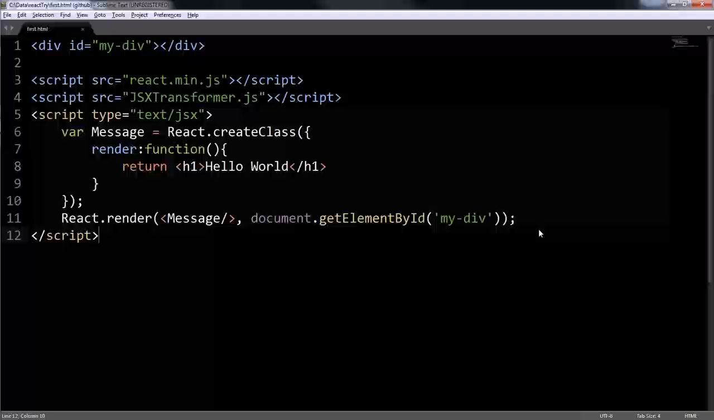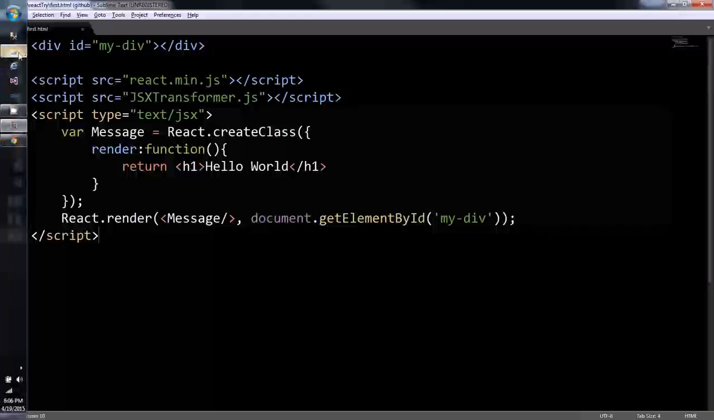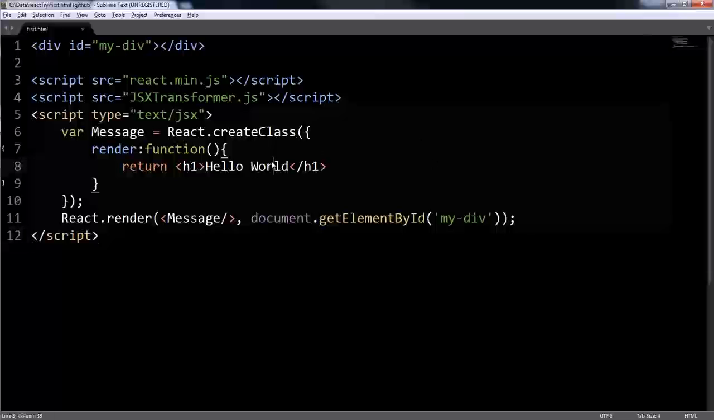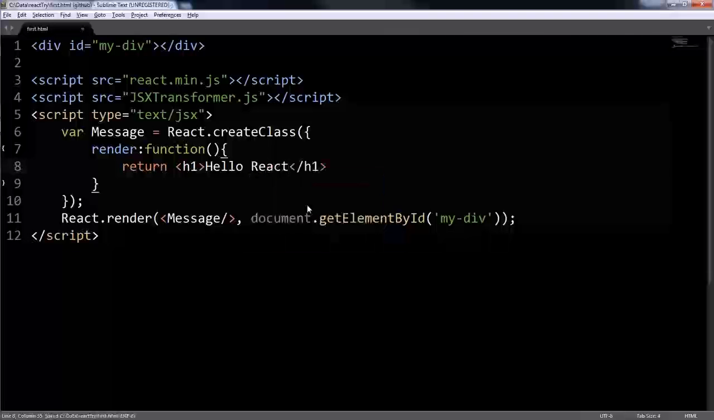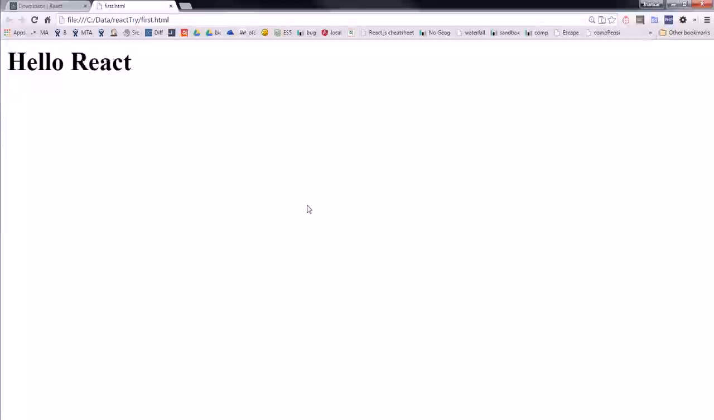We will save it and go to the folder where I have first.html, and double click it to open it. If you want to change something on your component, like instead of hello world, you say hello React, save it, go to the website and refresh it, and you have hello React.